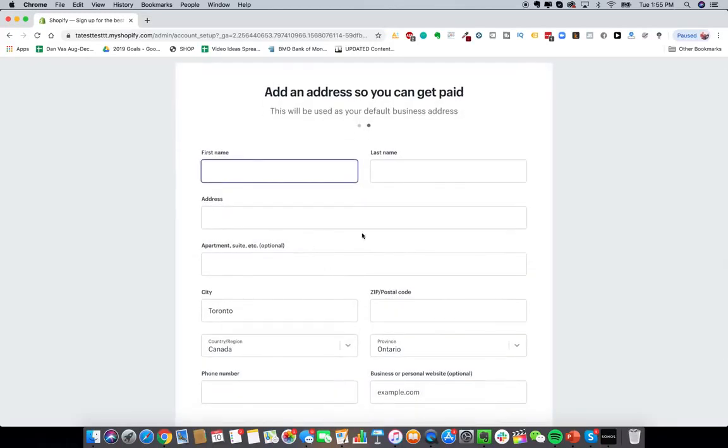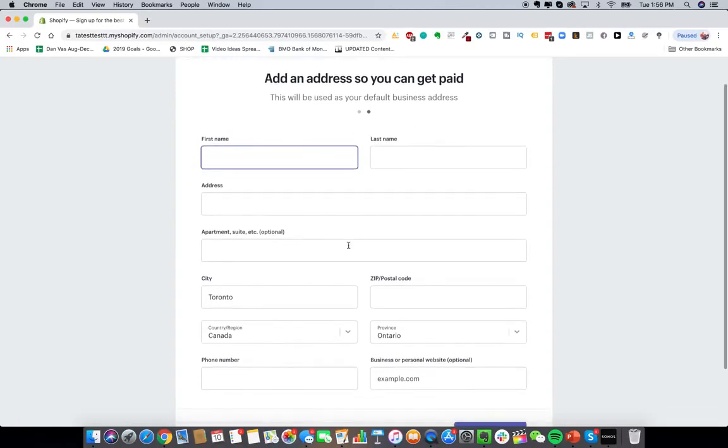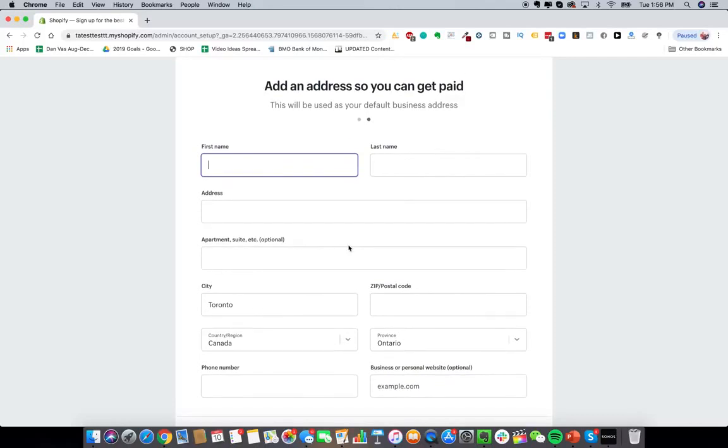And here you want to add an address so you can get paid. So this is your default business address. So just put in the address either of your house where you live or of your registered business. If you already have an LLC or a corporation, then just put the address of that business. If you don't have that, you don't necessarily need that to start. However, I recommend getting that set up in your home country, so wherever you are. For example, if you're in Canada, then get a corporation. If you are in the United States, get an LLC. Some of the best states to do that are Nevada, Delaware, Wyoming, Florida.